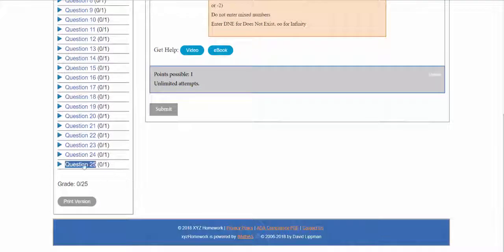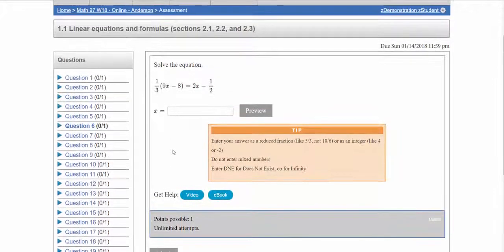If you would like to print out, you can click print version. So you'll have a printed version of what's here, and then you could do them on paper and then type your answers back in.